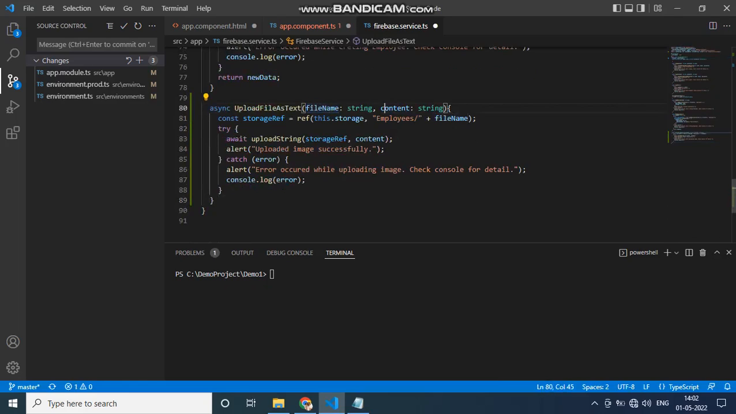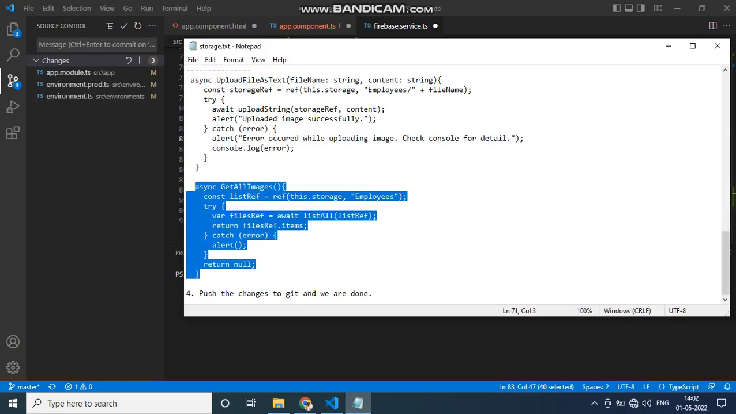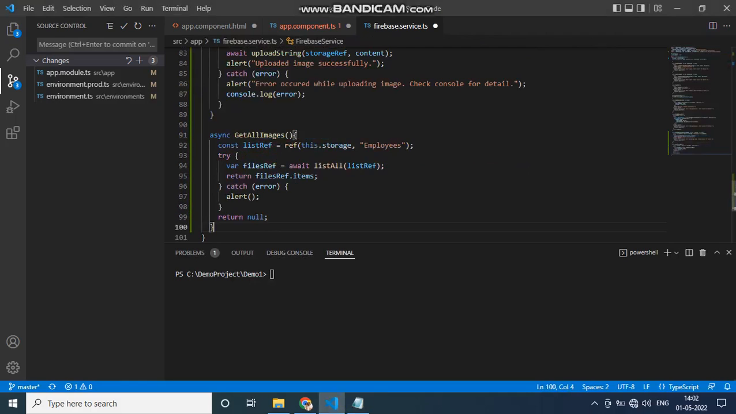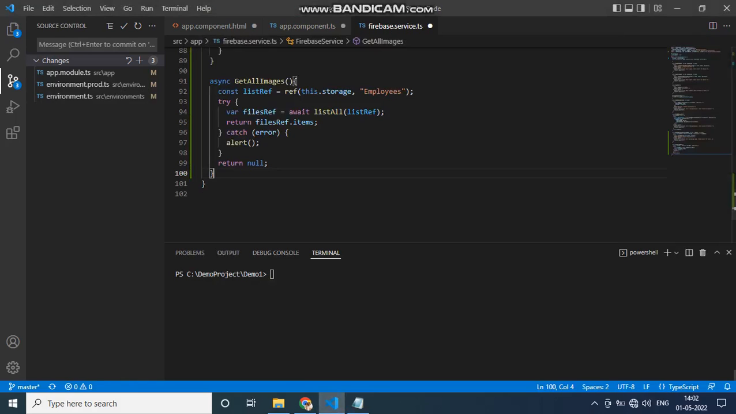Now upload this file to the employee folder and with the file name. This will read all the files under the employee folder. The fileRef items means the immediate files.